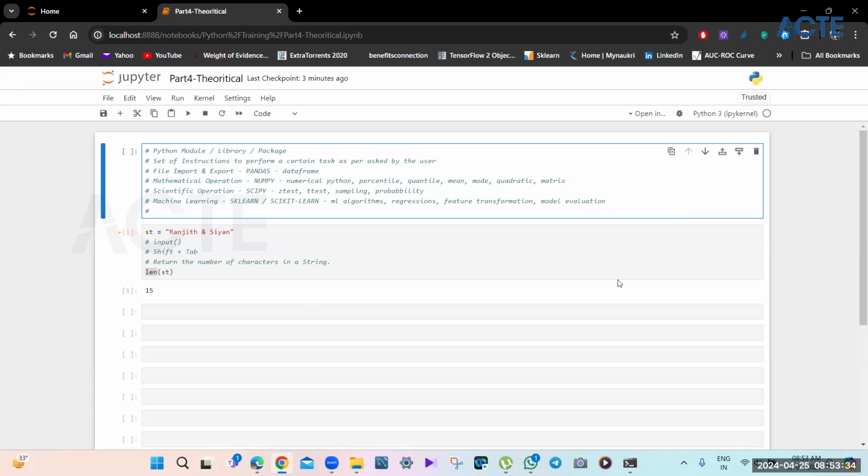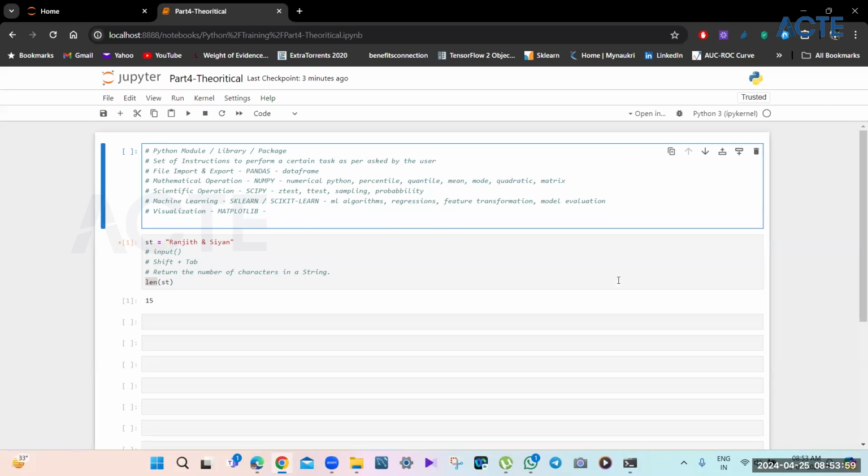So what would be the next? Let's say the next would be your Matplotlib or something. Okay, visuals, visualization. How do we do it? It's using Matplotlib or Seaborn. These are two different things. Okay, let me just put it down so it will be easy.